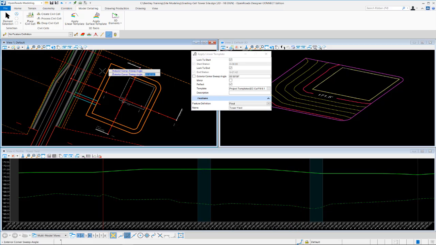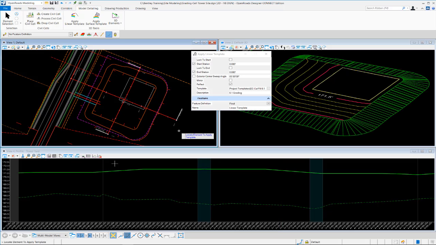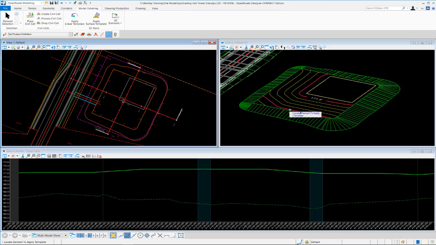You'll see the temporary graphics displayed there showing the perimeter of the linear template. We're going to left click to accept the external sweep angle. Then for the description, we can just key in 6:1 grading, whatever you want here, it doesn't really matter. We're going to left click to accept, and it's going to go through and place the grading inside of the 3D model here. So you can see there's some grading that was drawn in the 3D model.